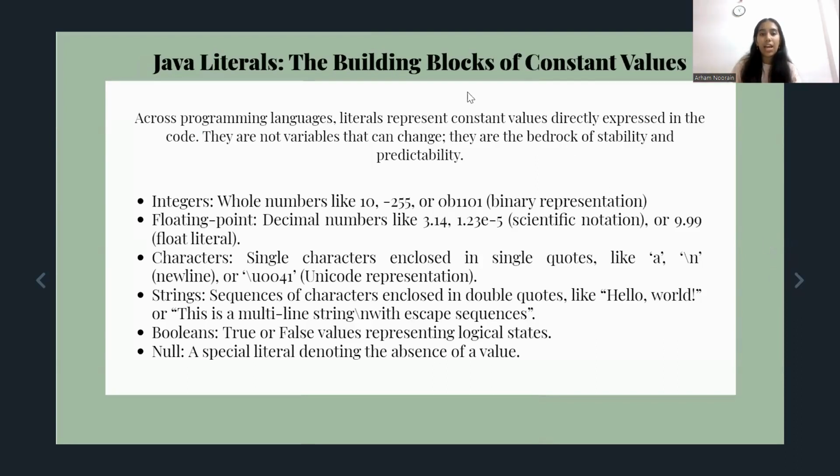Java literals are the building blocks of code values. Across programming languages, literals represent constant values directly expressed in code. Java literals can be integers, floating point, characters, strings, booleans, or even a null value. Integers can contain whole numbers, natural numbers, and negative numbers. Floating point like 3.14, 1.23, with scientific notation, can be included.